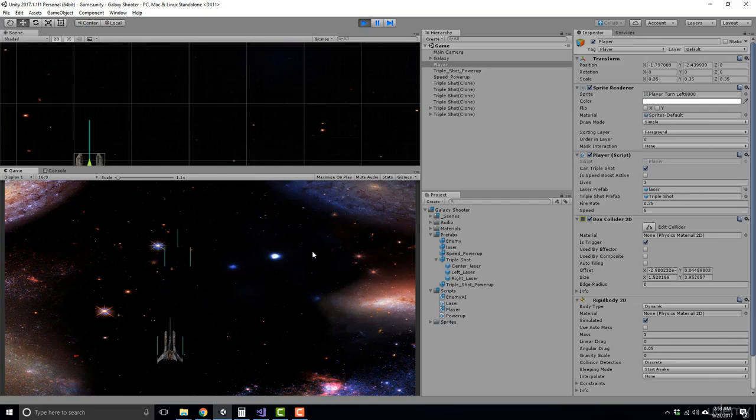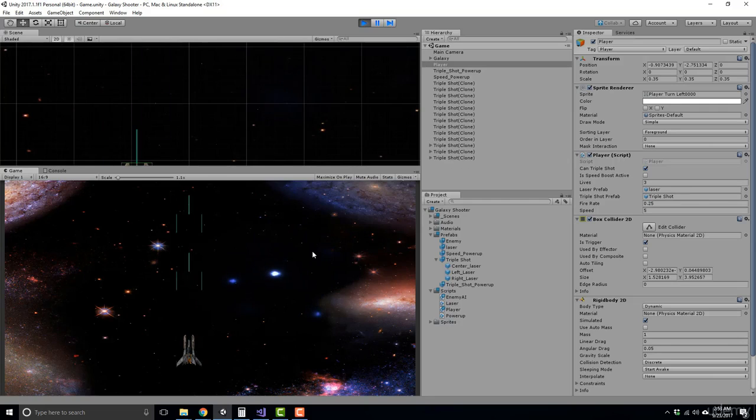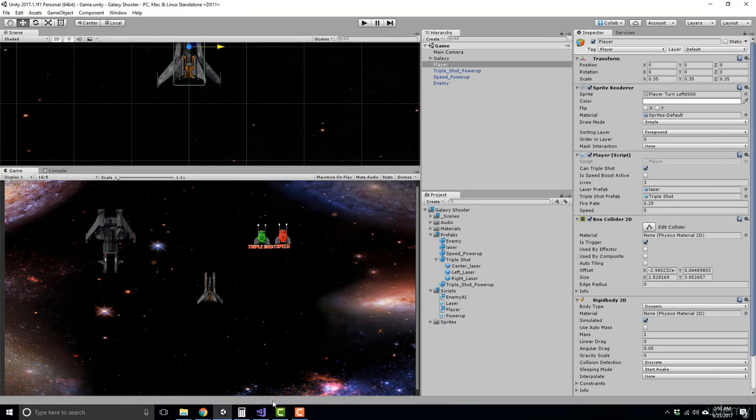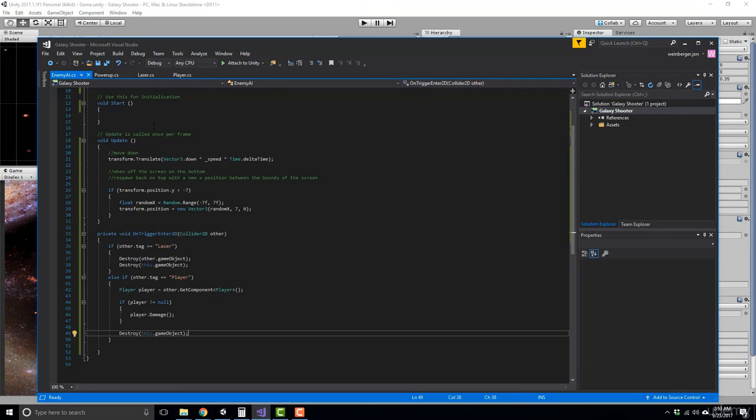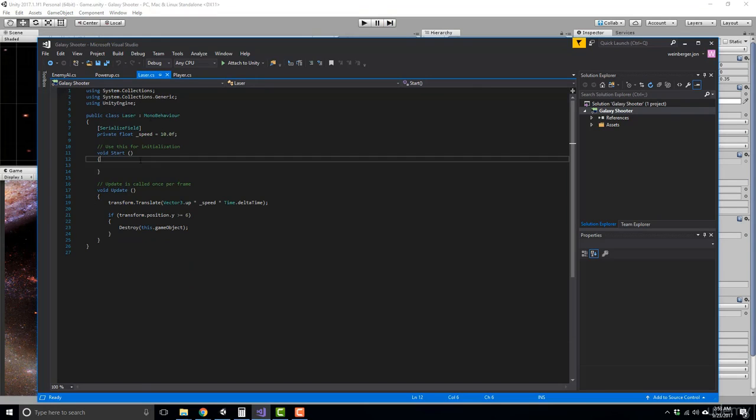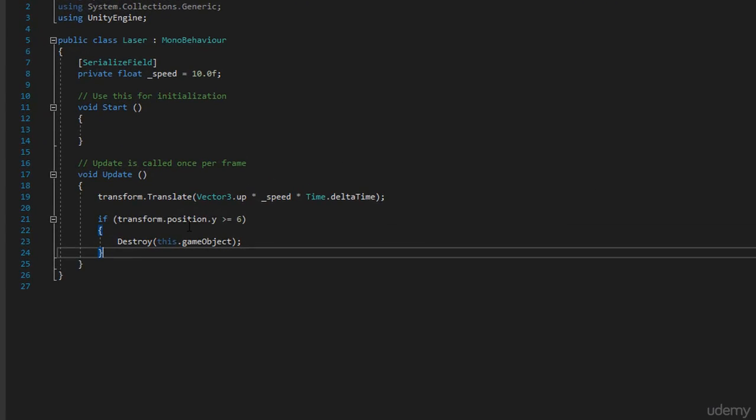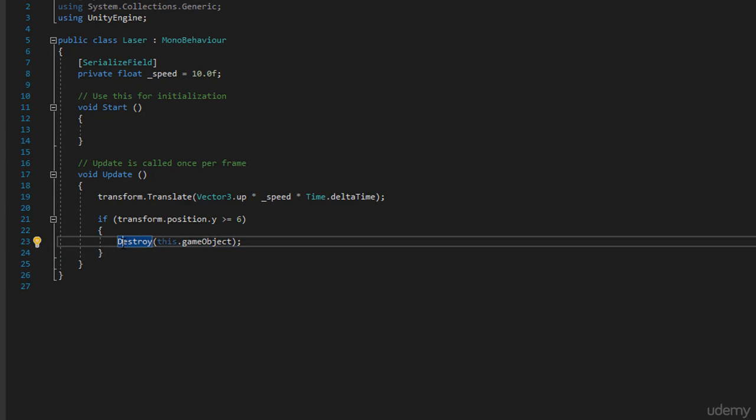And last but not least, let's clean up these triple shots here. You can see here constantly in the hierarchy that the triple shots are being cloned out. Now to solve that problem, it's really, really easy. We'll hop in here, and what we're going to do is, if transform.position.y is greater than or equal to 6, we're going to destroy this object. What we're also going to do is we need to destroy the parent object.